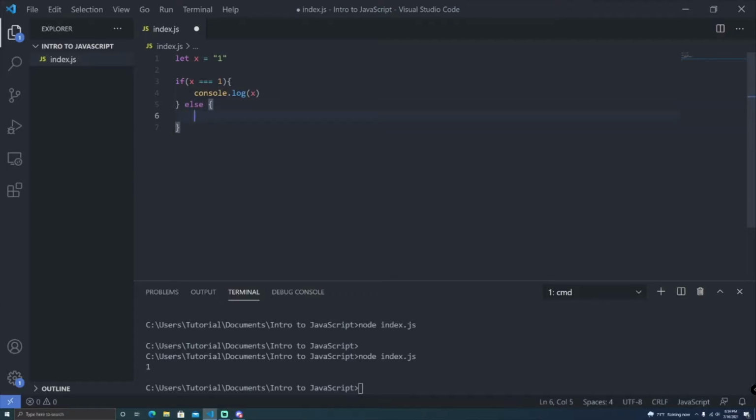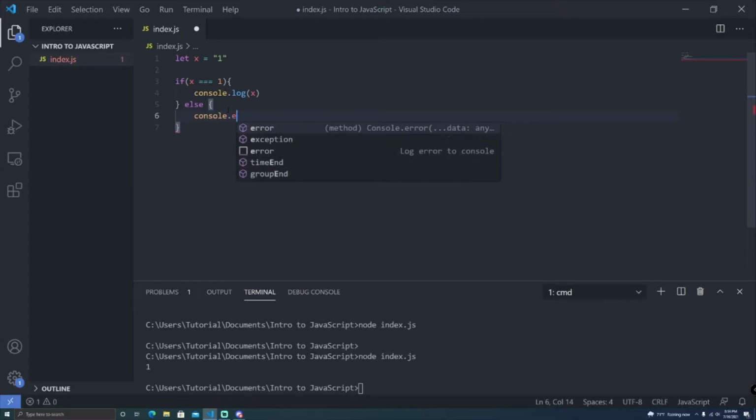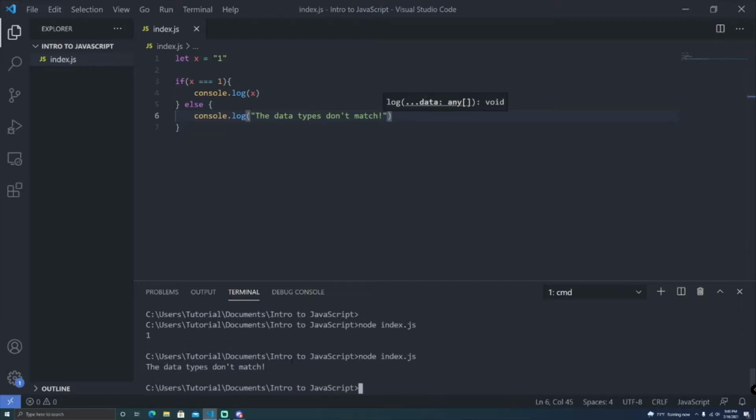So now we see that x is a string equal to 1, the character 1. Now we're checking to see if x is equal to the number 1, which is not, because we know those are not the same data type. We'll go ahead and console log, not console error, console log, the data types don't match. We'll save, and we'll run this, and we'll see the data types don't match.